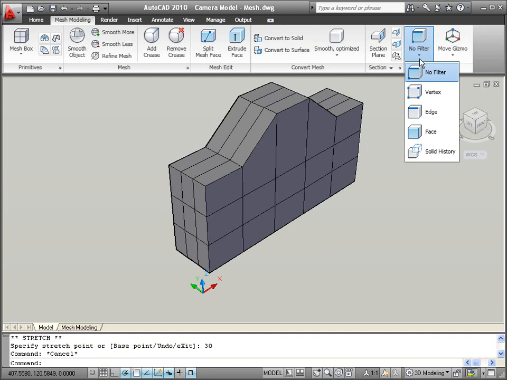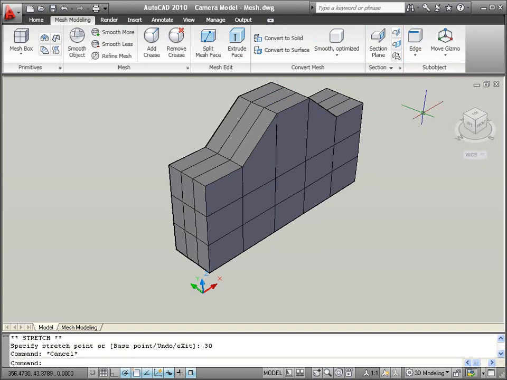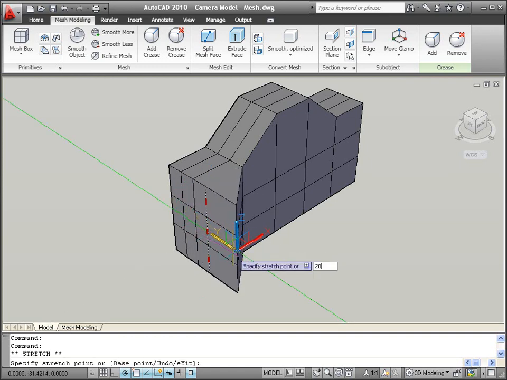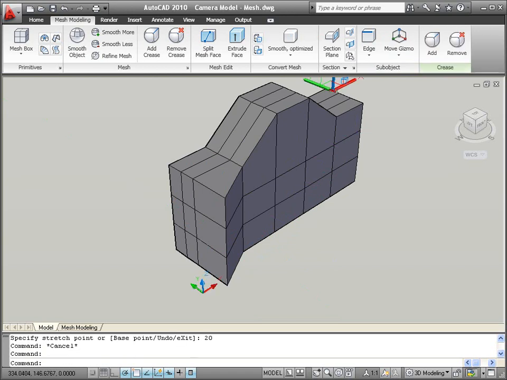A new sub-object filter makes it easy for you to specify which of these sub-objects should take precedence when you select. Setting the sub-object filter to edge, for example, ensures that if you select on the edge of a face, AutoCAD will choose the edge rather than the face.